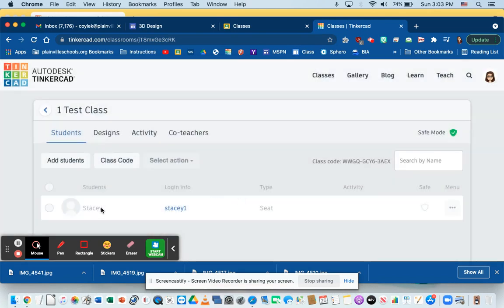Once I go back to my class, I can see that my student is created. They have their nickname, their seat type, which is a seat rather than a count, and we can see that safe mode is not yet activated because it is grayed out and they have not activated their account yet.